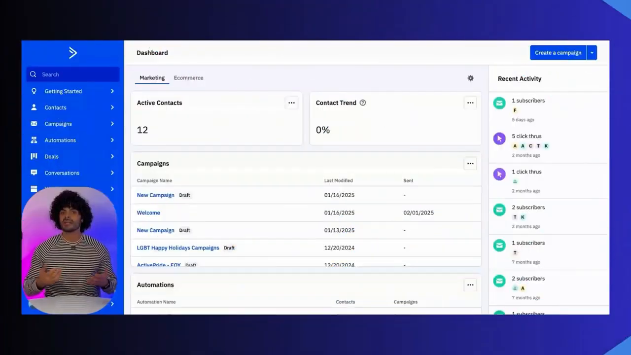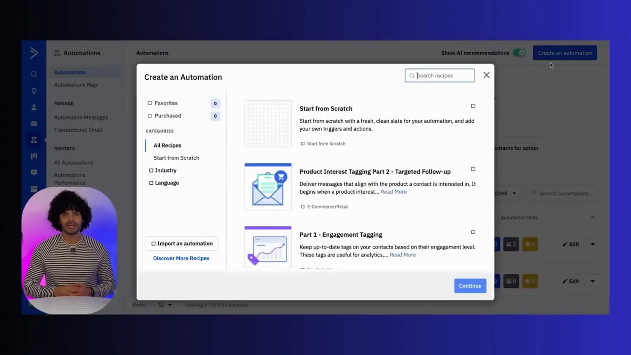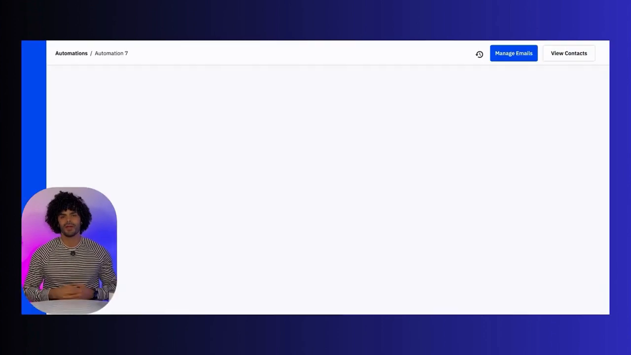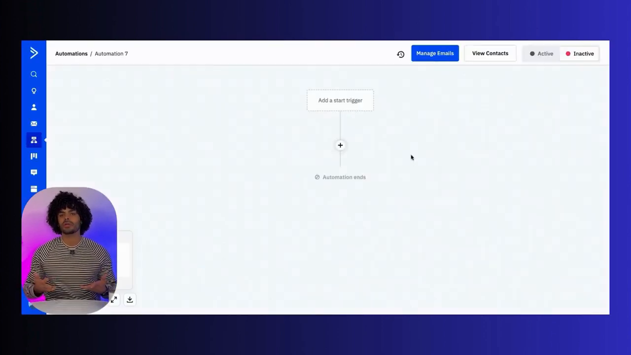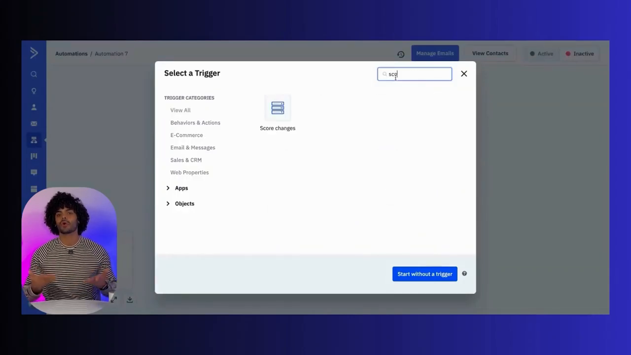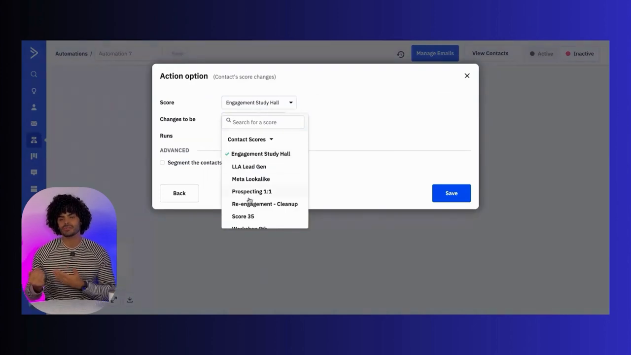In this video, I'm going to show you how you can create a re-engagement series to give your subscribers another opportunity to remain in your lists. For that, you're going to go on the left-hand side, click into Automations, go on the top right-hand corner, click into Create an Automation, and start from scratch. For the automation trigger, we're going to use Score Changes. Then you're going to select the scoring system that we have created from the list, Engagement.